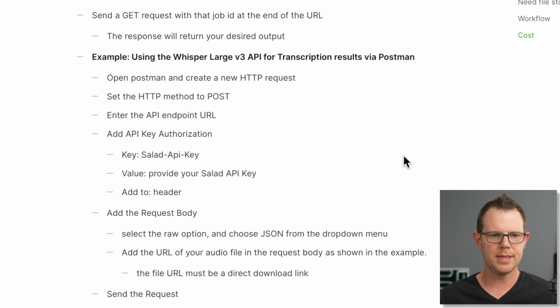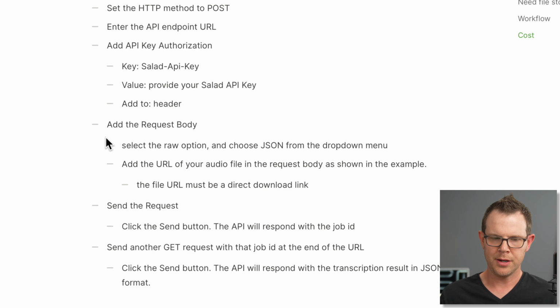So the documentation says that you want to send a post request to the API endpoint and set a GET request with that job ID at the end of the URL. So here's their example. You'd open Postman and create a new HTTP request, set the HTTP method to post, enter the endpoint URL, and then add your authorization key, add your request body, send the request, and then you'll get a GET request with that job at the end of the URL. And then you'll click the send button. The API will respond with the transcription result in JSON format.